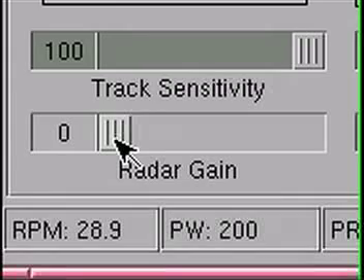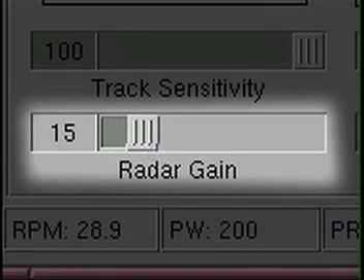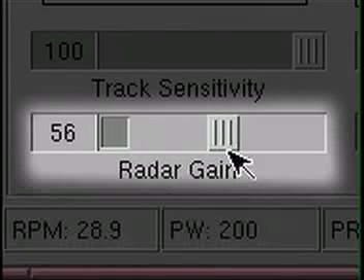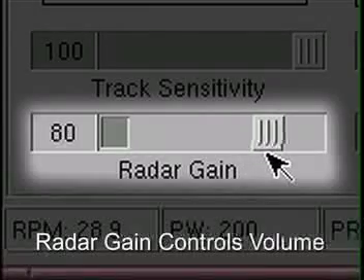Now it's time to set your radar gain. The radar gain acts like the master volume control on a radio. Adjusting this setting higher or lower will either increase or reduce the overall volume of radar returns presented on your monitor. Optimal radar gain settings vary on a number of local conditions.